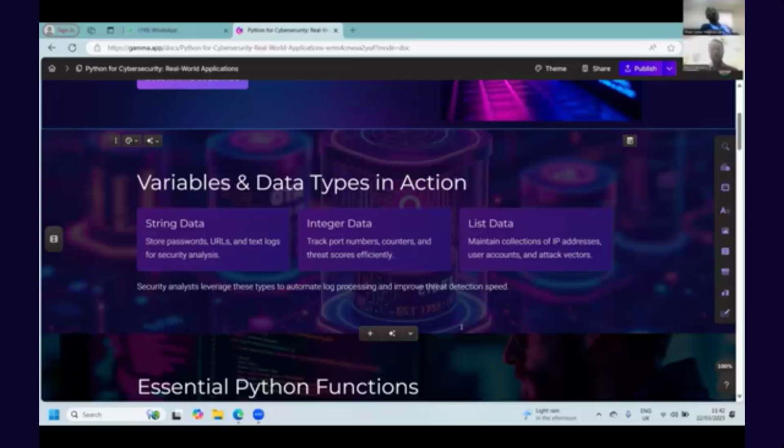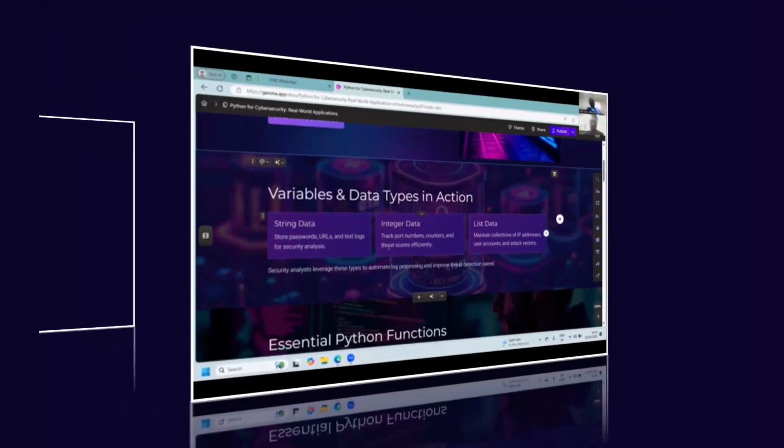Strings are usually denoted with inverted commas or apostrophes, and integers are usually numbers or things that have numbers within them. And we have lists as well.